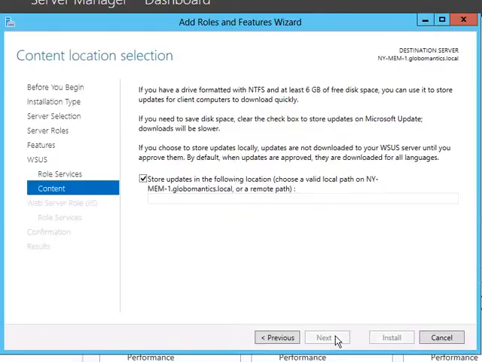Then all they have to do is connect to the WSUS server long enough to be told, these are the updates that you're supposed to get. Then from there, the clients will go out to the Microsoft Update Server and actually download the updates straight from there.